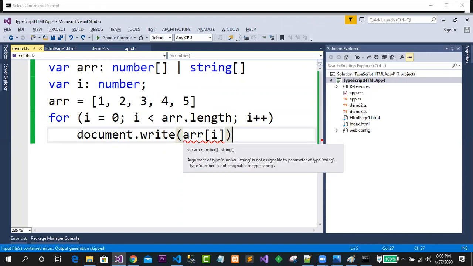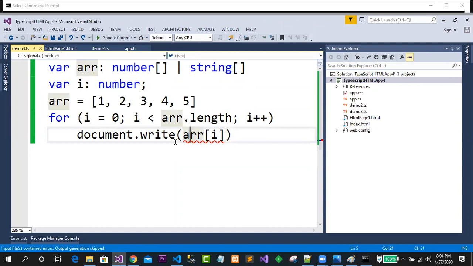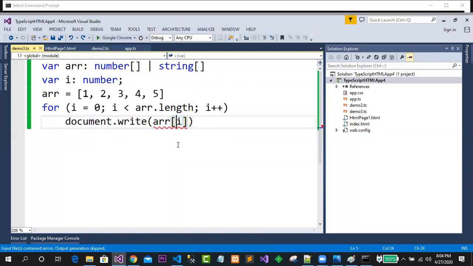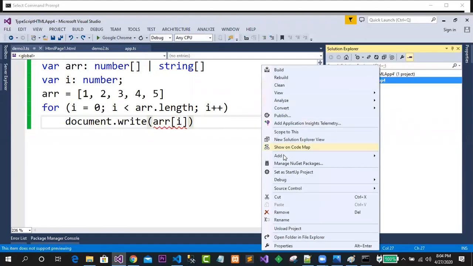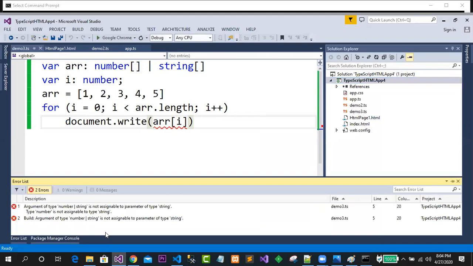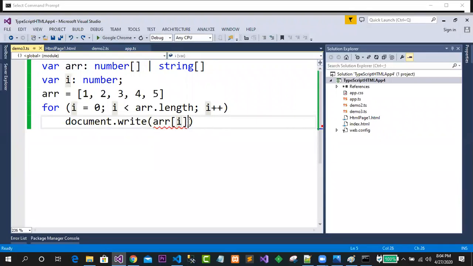Again, just see, number or string is not assignable to a parameter of kind string, so by default it is taking a string. Why has this error come, guys? Let me try to compile the program. So it is in doubt. Argument of type number or string is not assignable to the parameter of type string. What is the meaning of this? Here it is showing the error.